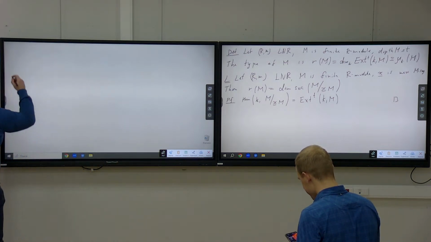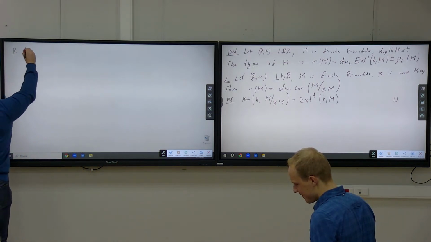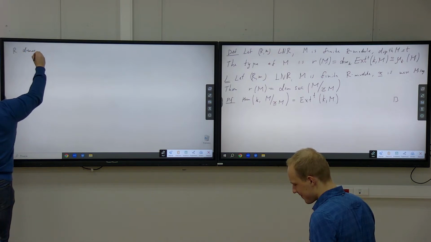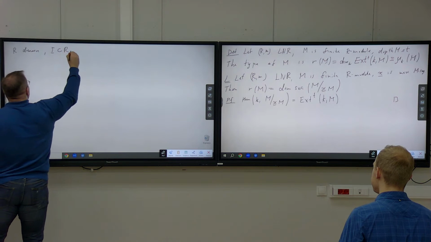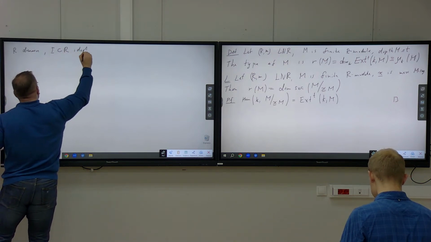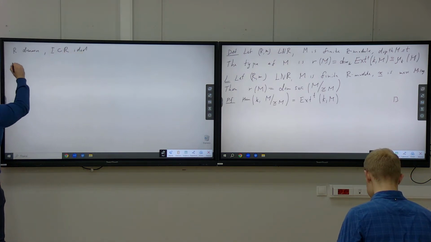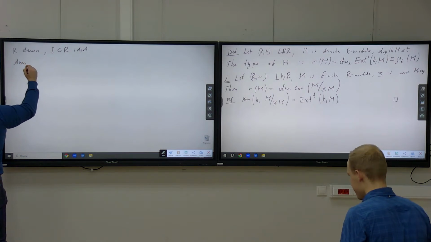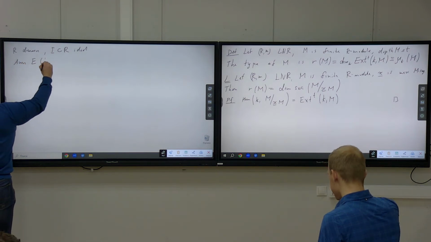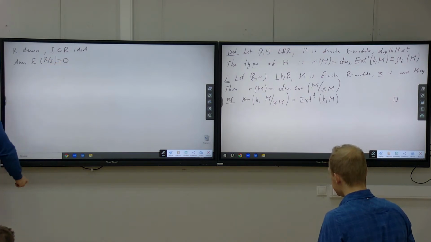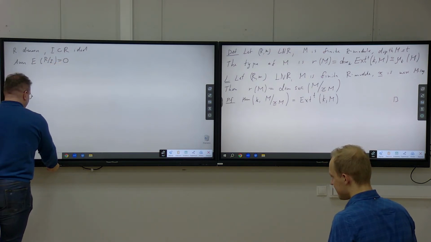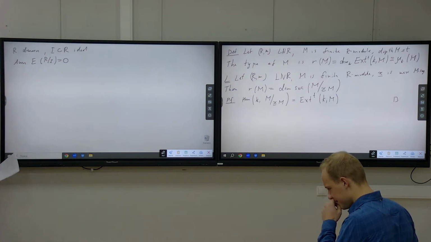So let's take R to be a domain. And let's take an ideal in the domain. And then show that the annihilator of the injective hull of R modulo I is 0. Or in other words, the injective hull is a faithful module.